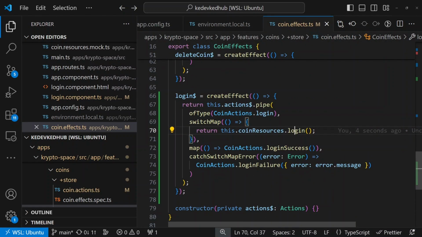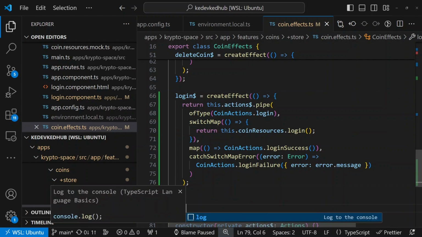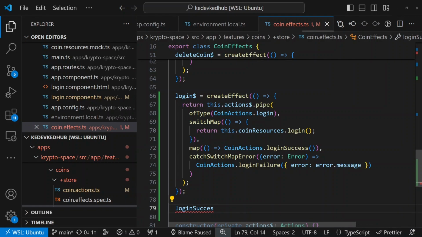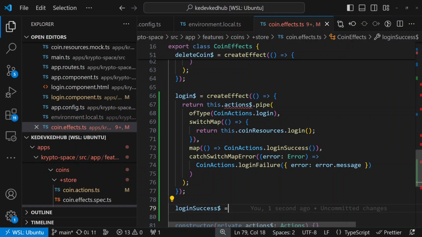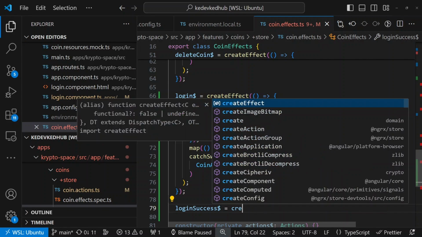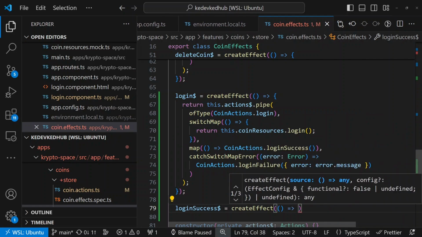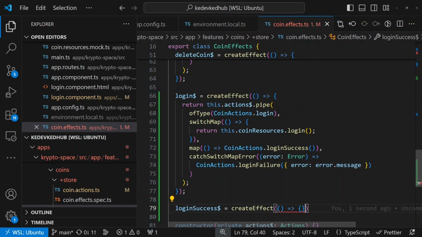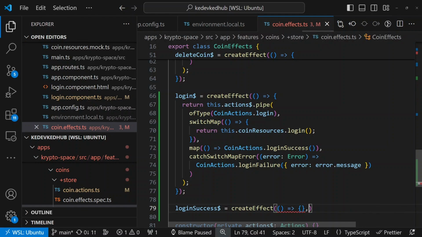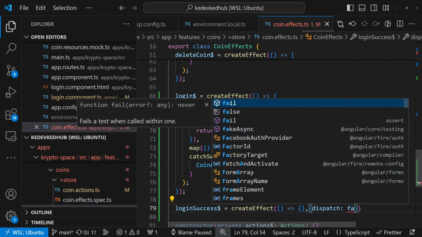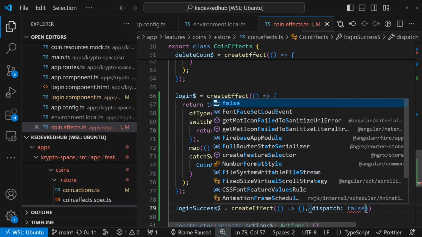So now let's also add the login success effect, which will be responsible for completing the navigation when a user enters his credentials to log in. Just have to make sure that here we don't dispatch anything. We are just doing the navigation.